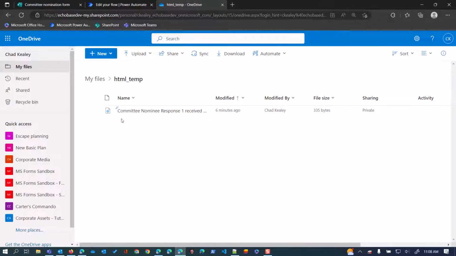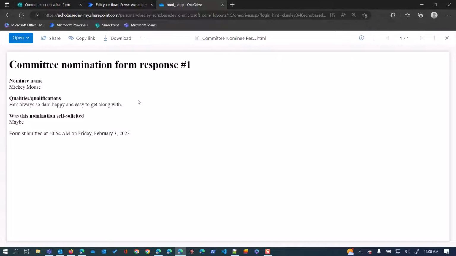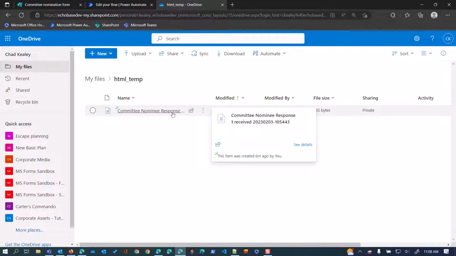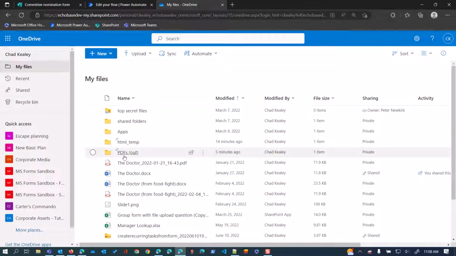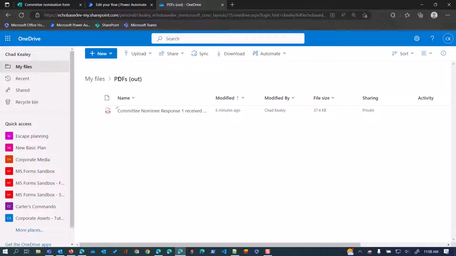I've already run my flow, and this is an example of what the response looks like as an HTML file. Pretty standard. Once you've created that HTML temp file, you can use a OneDrive action called convert file to convert it to a PDF. Then I'm saving those converted PDFs into this other folder I've created called PDFs out. Again, in this scenario I'm saving it to OneDrive, but you could save this just as easily to SharePoint. That's pretty much where you're going to save things in Microsoft 365. But in theory, this would also work if you're using the Google Drive connector or whatever. Anyway, let's take a look at how this actually works.